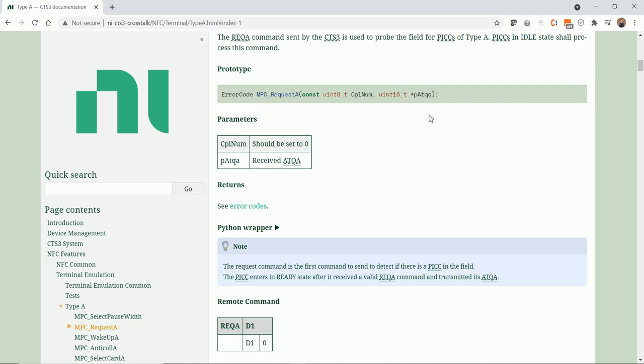Now, every single function call that is available in MPULib will have a corresponding remote command. And you can look these up in the documentation for every single function call. These can be very helpful for things like debugging and low-level interrogation of the communication if you wish to know what's happened at the very lowest level.